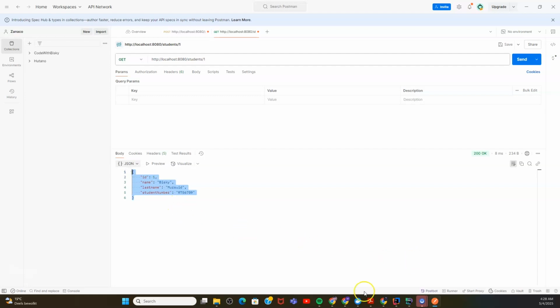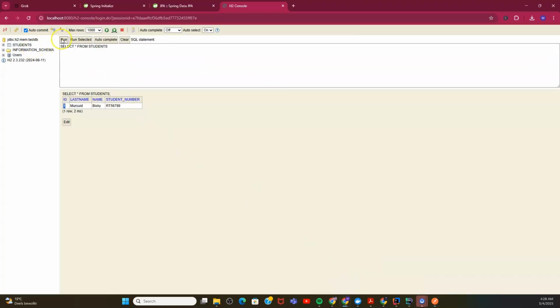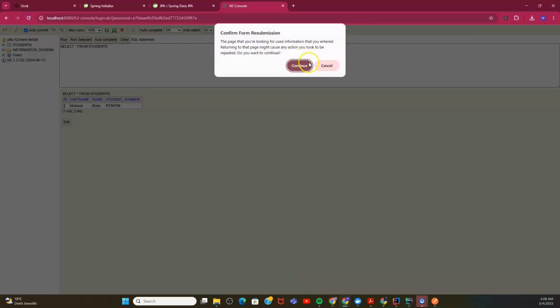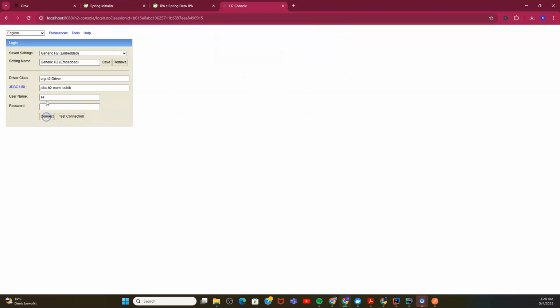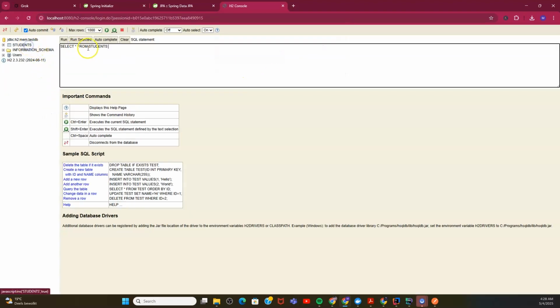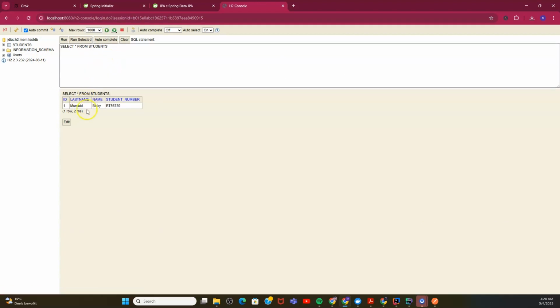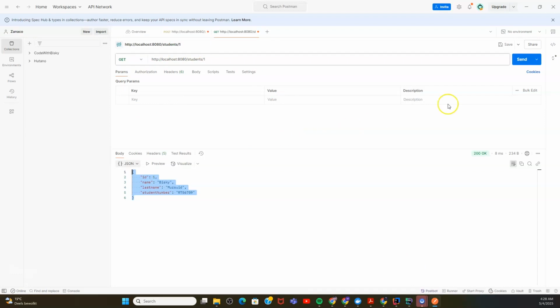Even if you go here and reload and connect and go to students, you can see the record is only one. So let's try to save the record which we already saved before. I can do this.